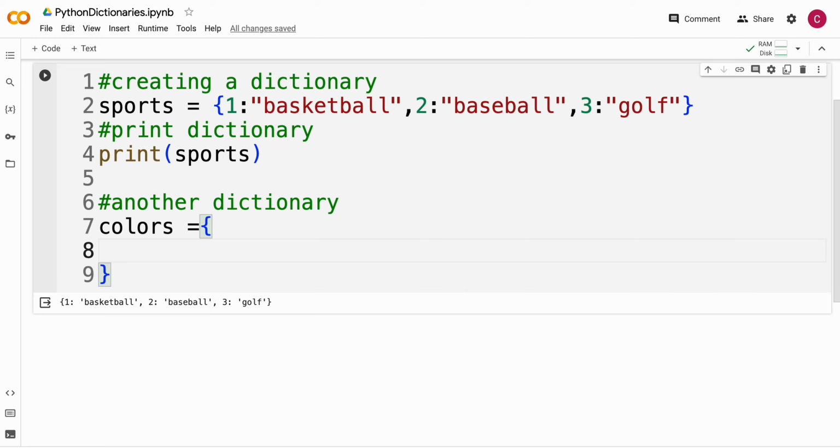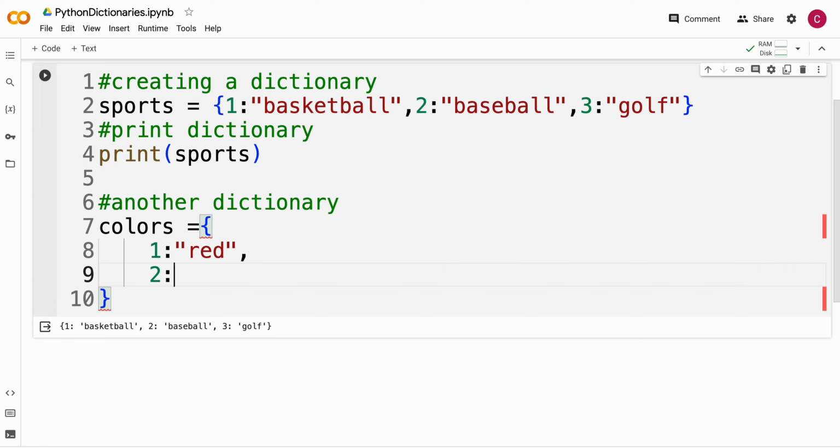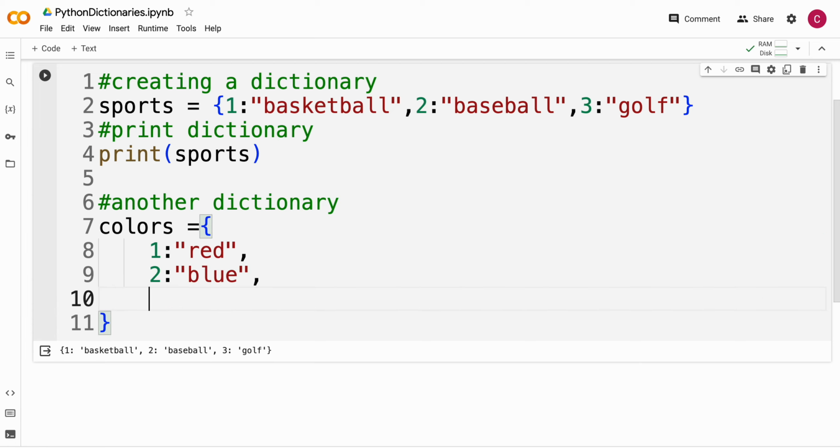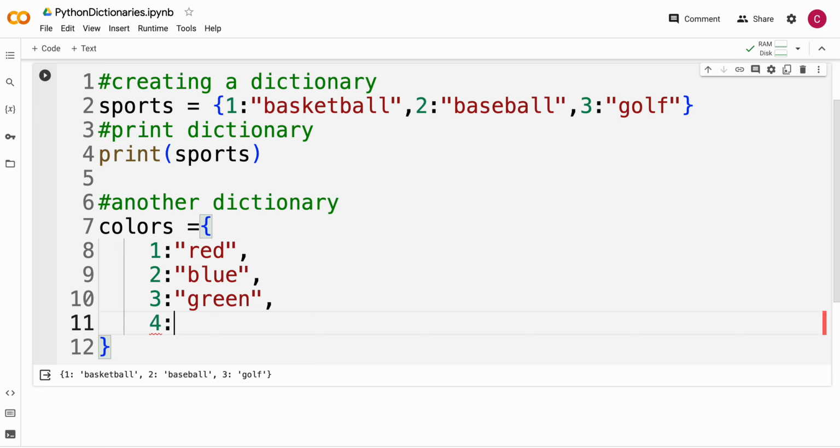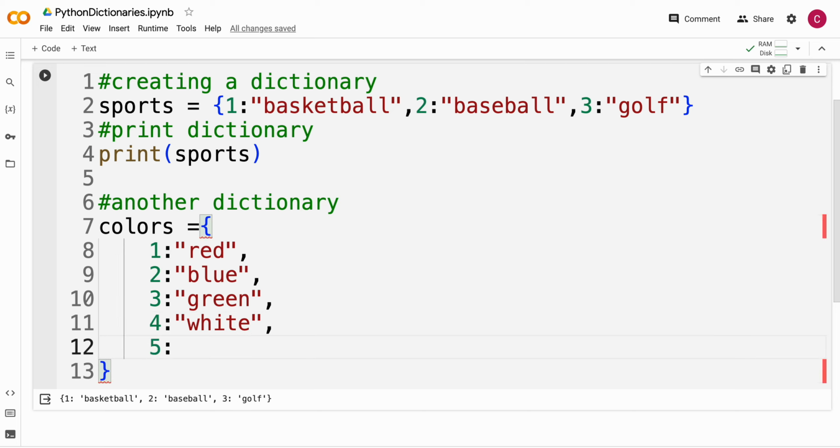So we can say 1 is red. Oops, forgot my quotes. 1 is red, 2 is blue, 3 is green, 4 is white, and we'll say 5 is purple. So now we have a dictionary that has multiple values, and this is just another way to create it.